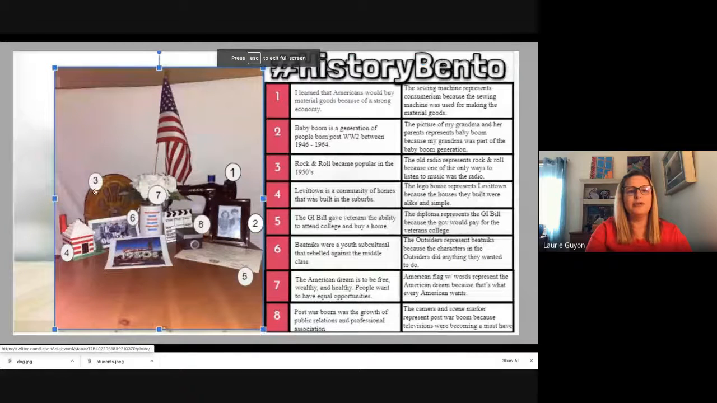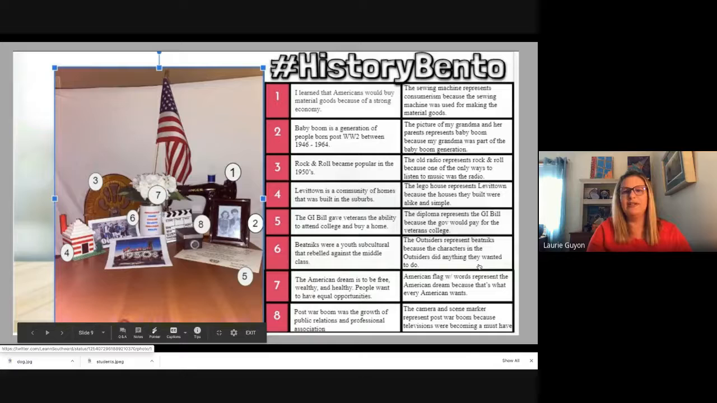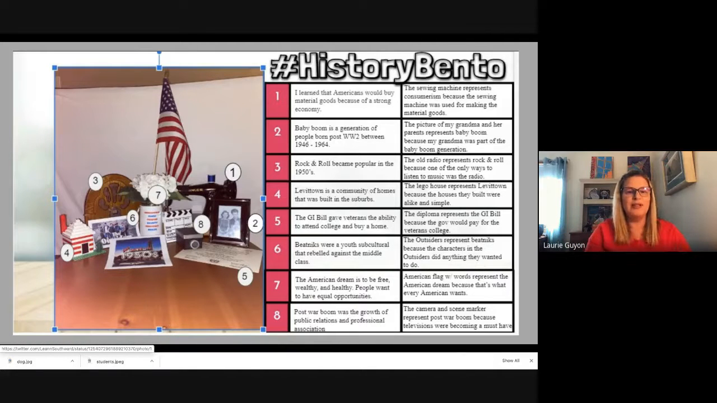So there's another student's one where they created this backdrop with things they had in their house. They printed out photos of things they didn't have something to represent, and then they wrote their information on the right-hand side. So here's a history one, but you certainly could do this with a book. I mean, they have The Outsiders in here, so you could do this as part of your book as well.